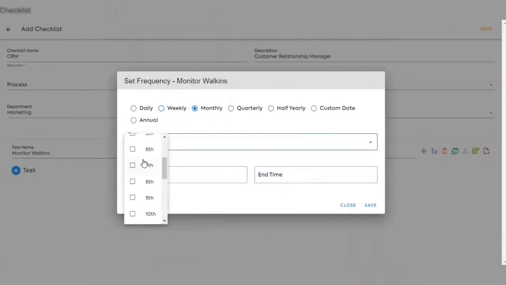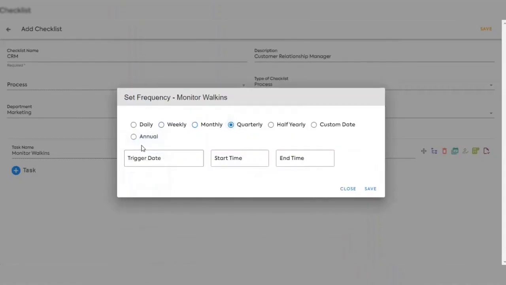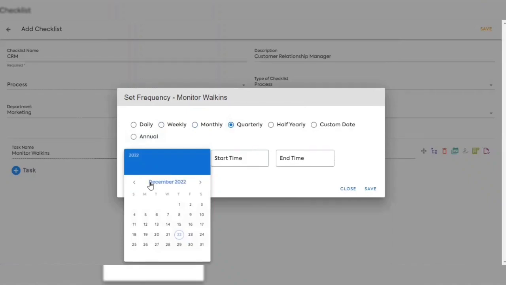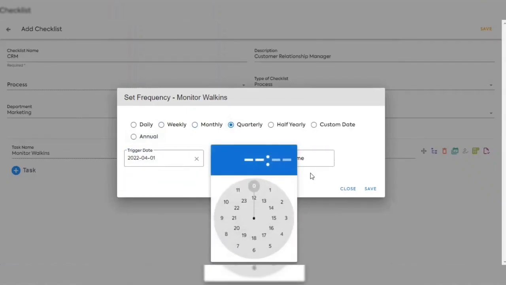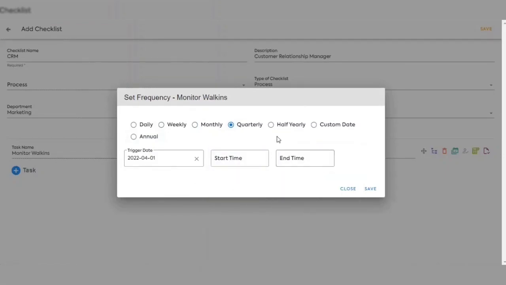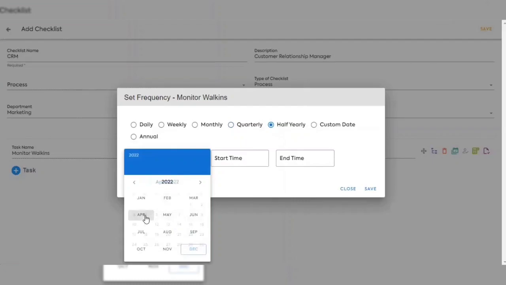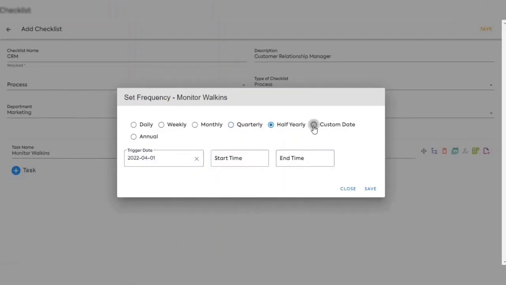If it's monthly, select the months. After selecting, set the start time and end time. If it's quarterly, select the trigger date and start time and end time. If it's half yearly, select the trigger date, start time and end time.